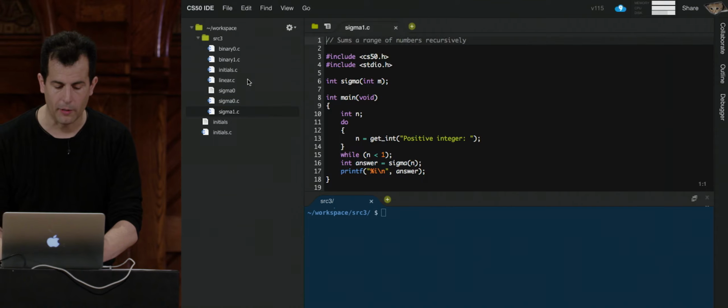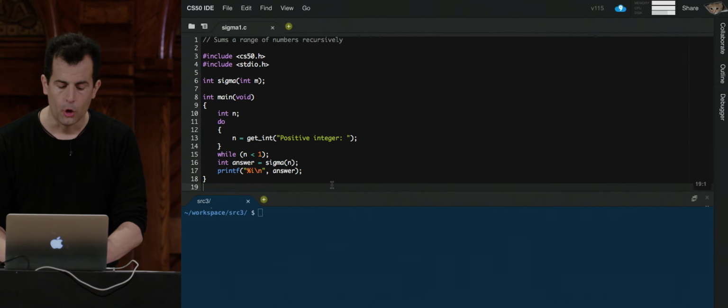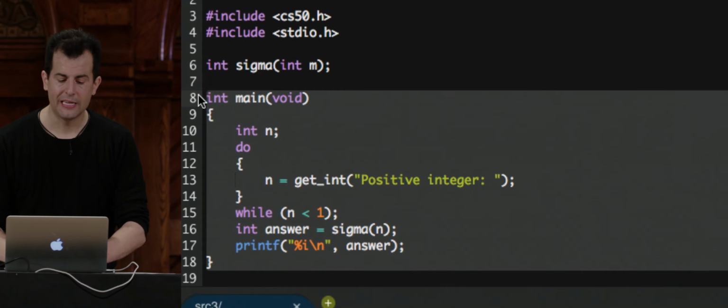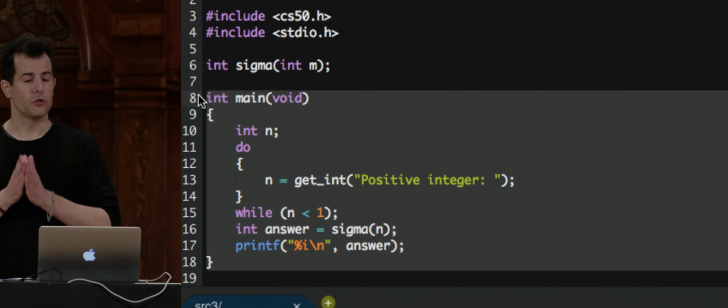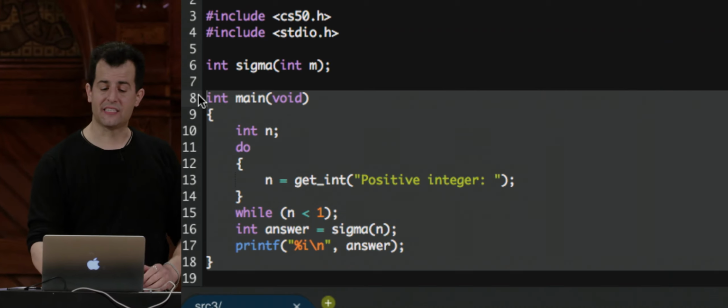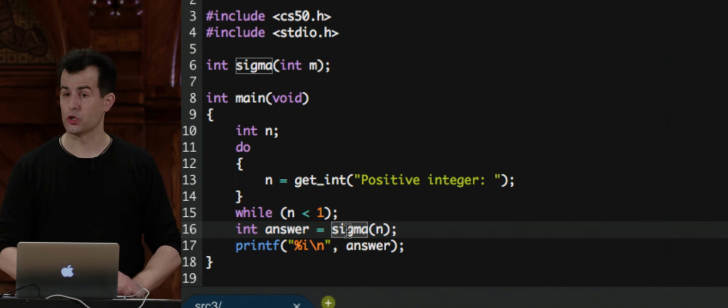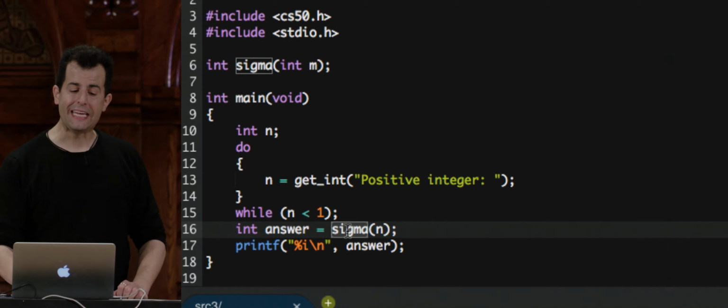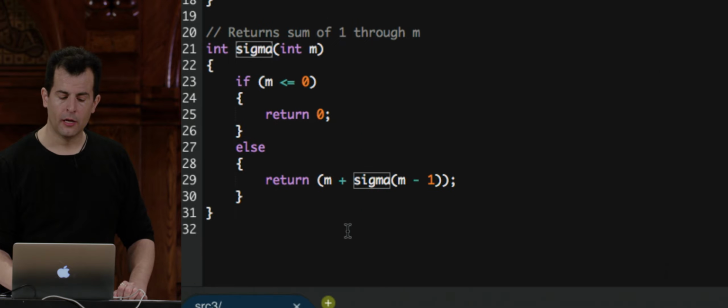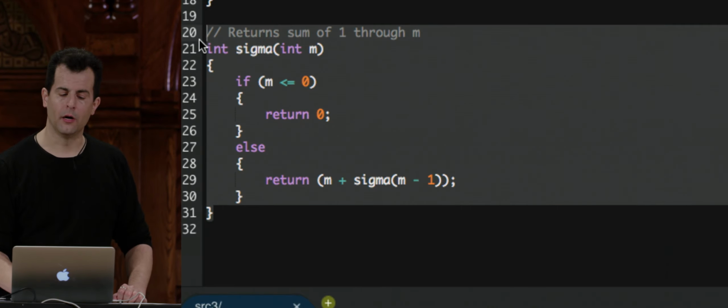Let me go ahead and open up another file that's available on the course's website called sigma1. Notice that main is identical. So main is identical, and indeed it's still calling a function called sigma and then using printf to print out the answer. So there's no difference there. But what is different in this next version is the code for sigma.